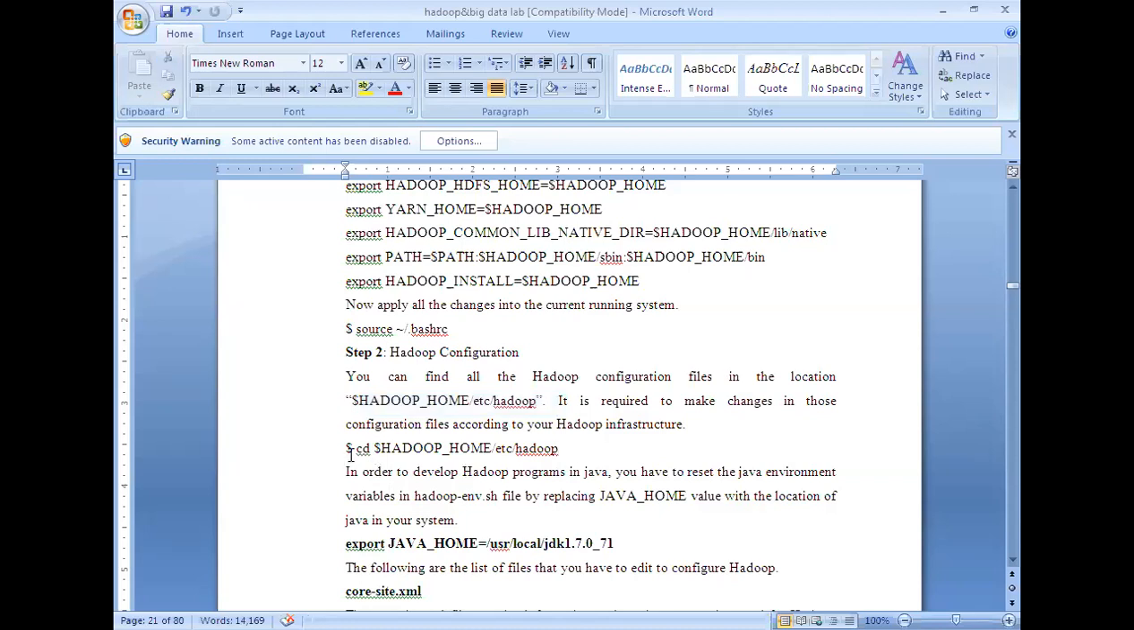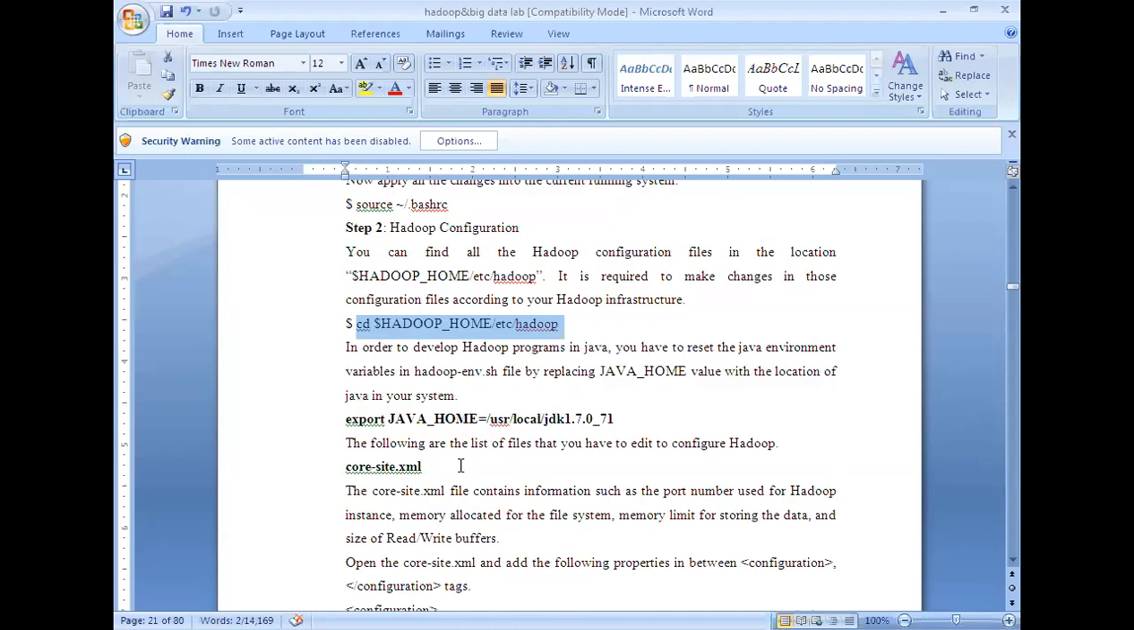Right. Now, let us move to the directory where these configuration files are available. In that, export Java home to the user local JDK, wherever the Java is available.